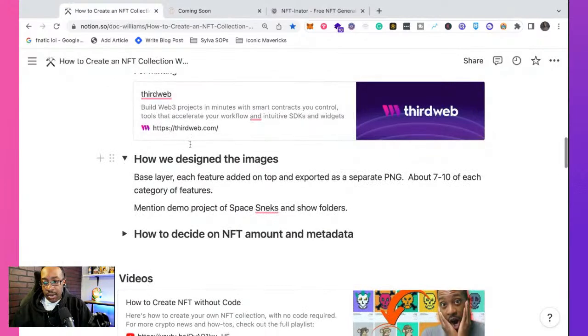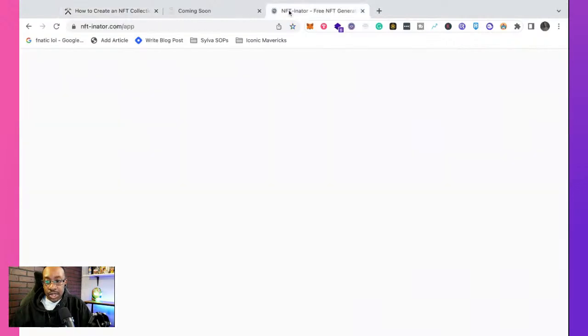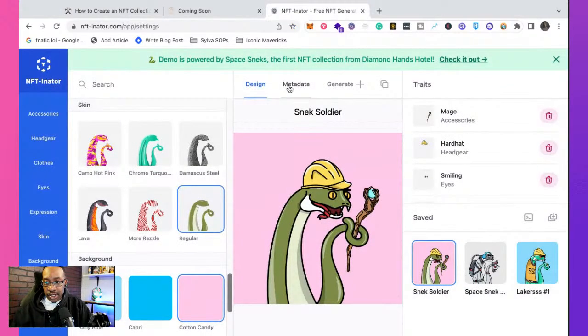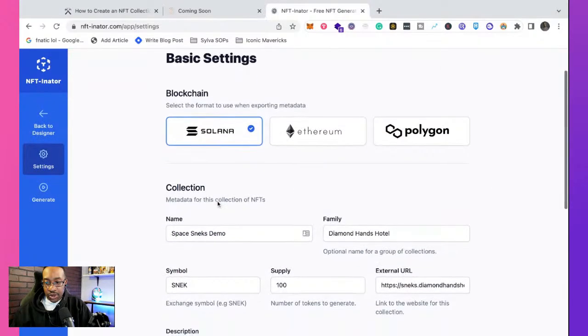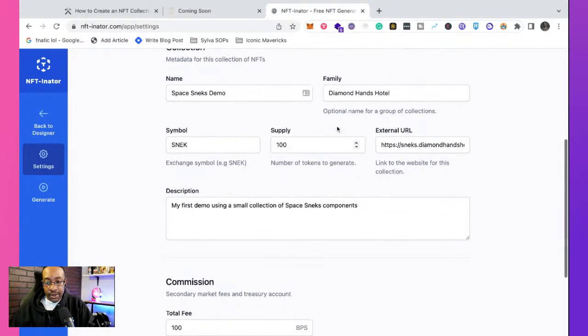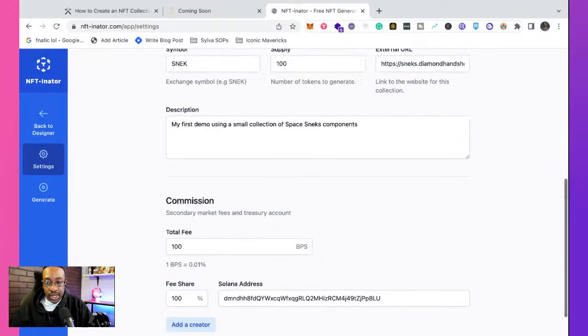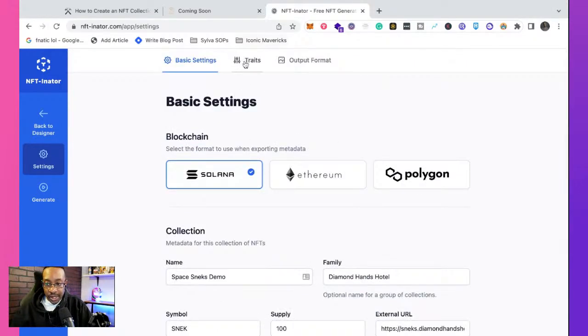Now, once you've designed the images, you have to decide on an NFT amount and the metadata. So once you create this, first of all, you find out what blockchain you're going to be on: Solana, Ethereum, or Polygon. You're going to give it a symbol, a supply, and commission, right? So secondary market fees and treasury. Are you going to be taking a percentage? All of those things are necessary when you're doing this.